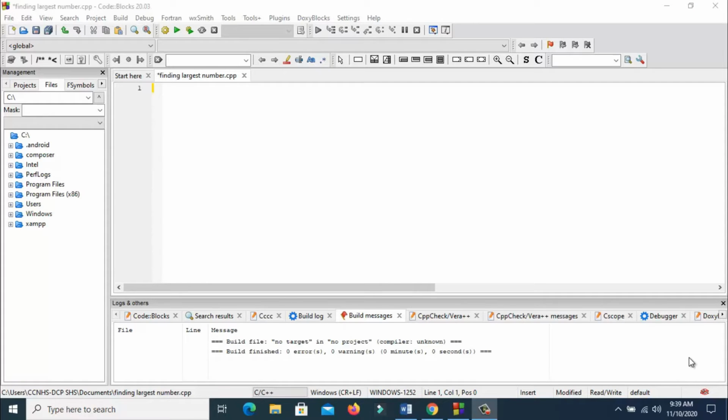Our topic for today is how to find the largest number, based on how many inputs you created. Okay? Let's try to create the code.